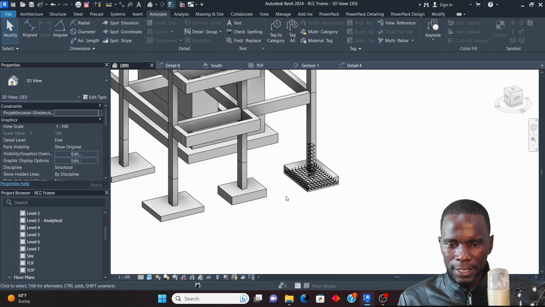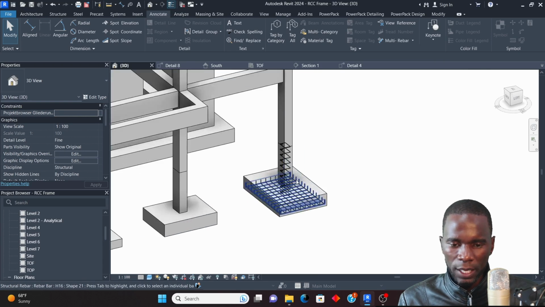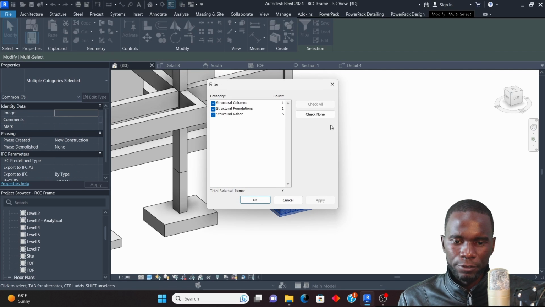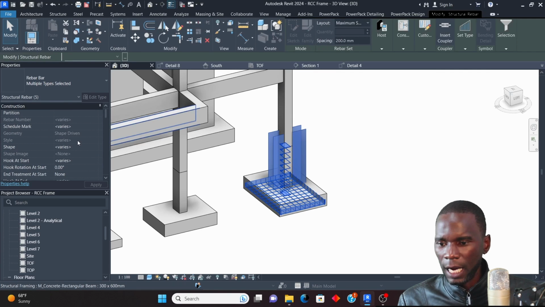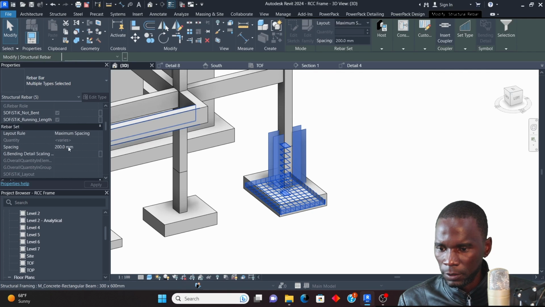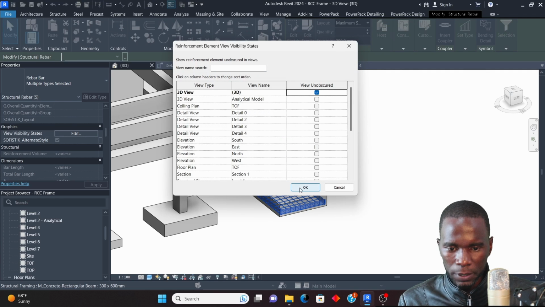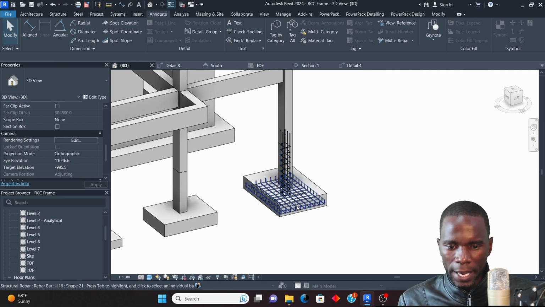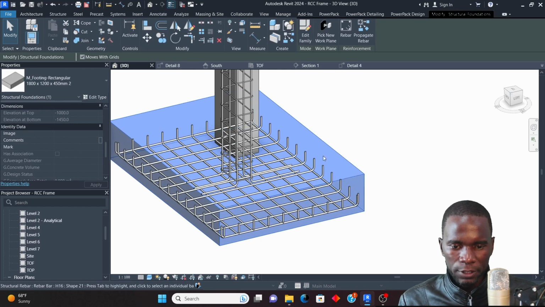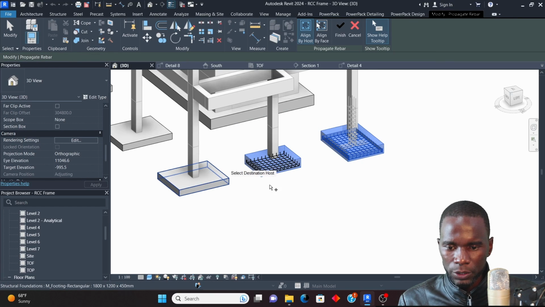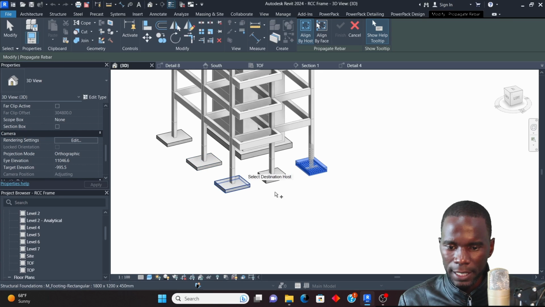Now you can see that. Let's copy now the rebar to the other ones and also show the bars there. I'll just select everything here, filter, check done, structure rebar, apply, okay. And I'm going to change this one to a view visibility states, and this is a 3D view. I'll just pick that one, apply, okay. And I'm going to use propagate feature by selecting on the base, then click on propagate, and I'll simply select all the bases. And as you can see, I'm going to have the rebar on the other one.